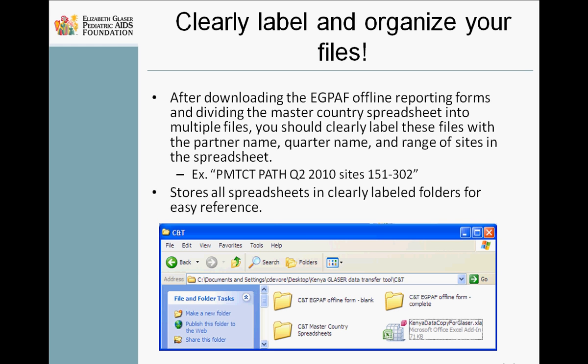Also, it'll really help you if you store all spreadsheets in clearly labeled folders for easy reference. Here we have one folder for the EggPath offline reporting forms that are blank that we've downloaded from GLASER. We have another folder for the care and treatment master country spreadsheets, and a third folder to store those EggPath offline reporting forms after they've been filled in with data.